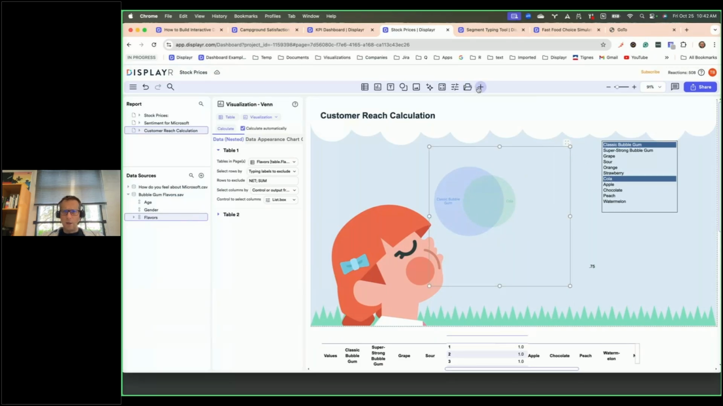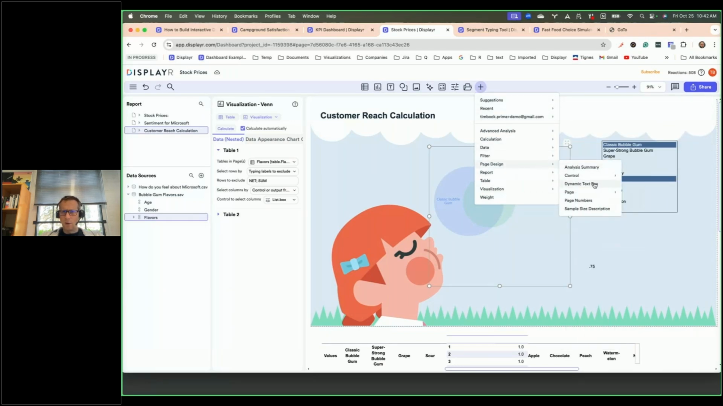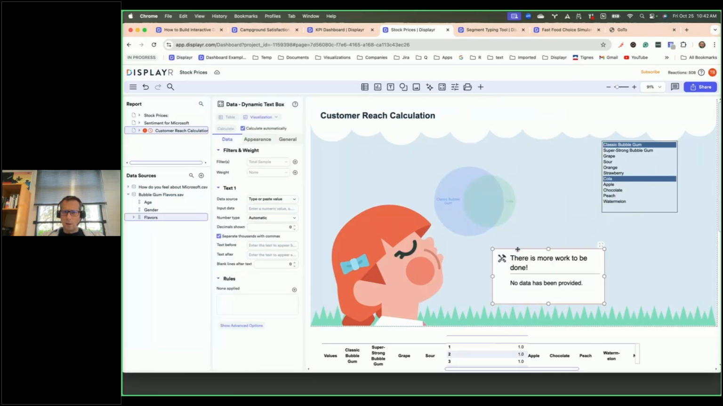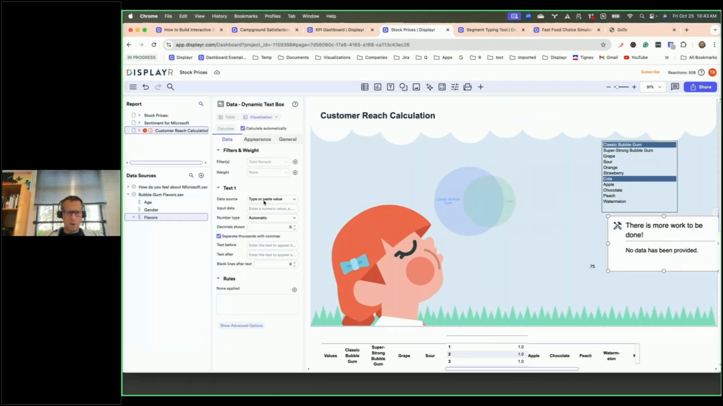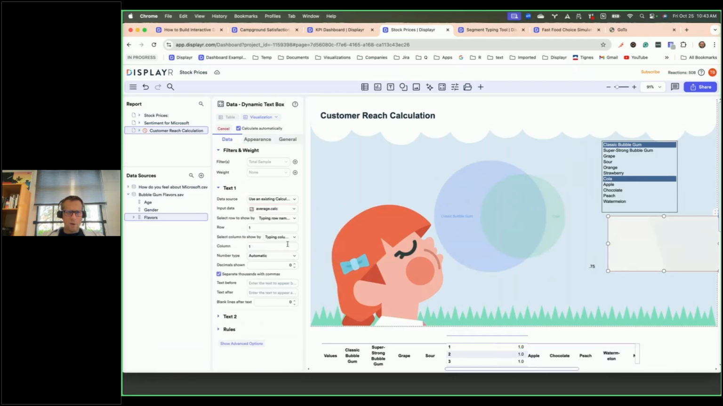Now, next thing I'm going to do is, again, without writing code, I'm going to go page design and create something called a dynamic text box. And what I'm going to hook this up to is I'm going to tell it I want to use a calculation to take the average, and it's a percentage, and put a little prefix. And we'll customize the appearance of that.